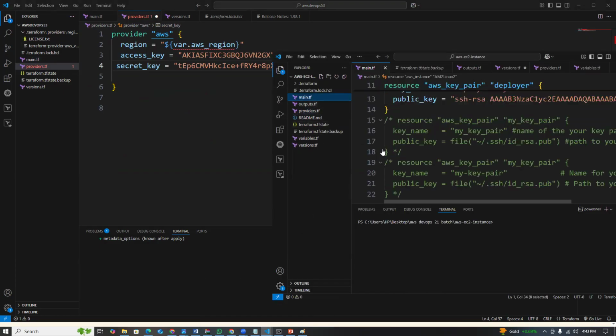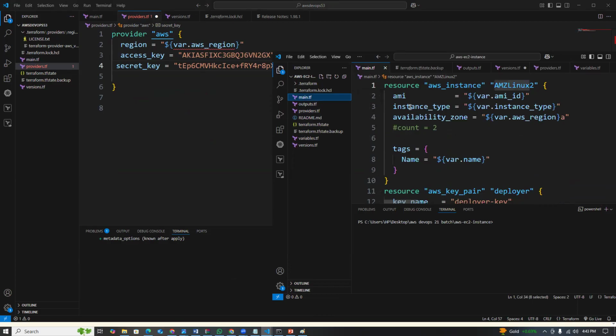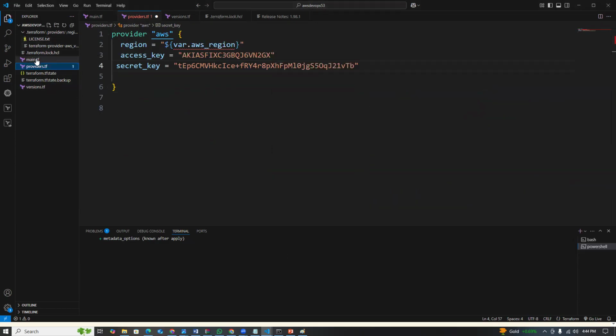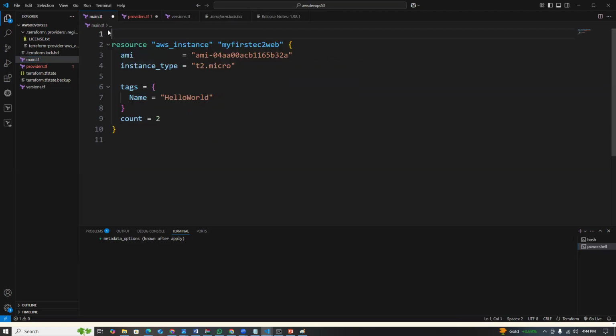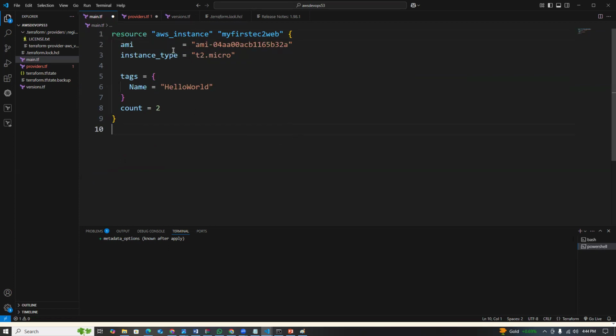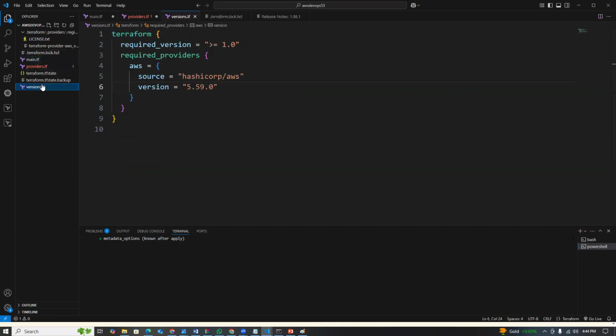So in the main, what can we discuss? We'll discuss the AWS resource. We removed the provider from the main.tf. We just selected the resources. So which resource do you want? Resource aws_instance my web2 EC2, AMI. The AMI will be created in the variables.